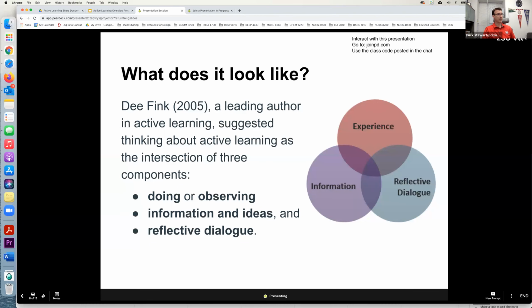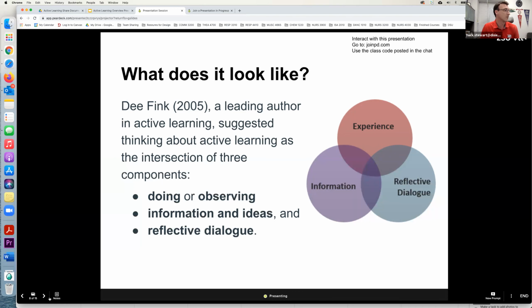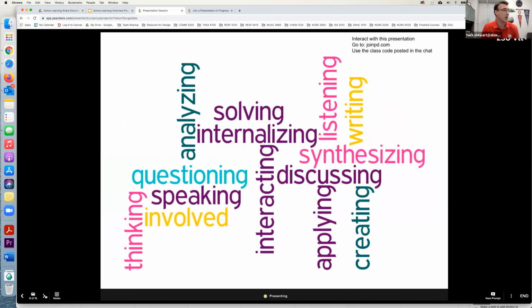And then this comes from our OTC course. So Terry Brandenburg is one that facilitates the OTC course. Many of you have participated in that. So D. Fink says that active learning involves doing and observing and information and ideas and reflective dialogues, all these things, right? This isn't groundbreaking. You all know this. So having this information is going to be helpful for us.